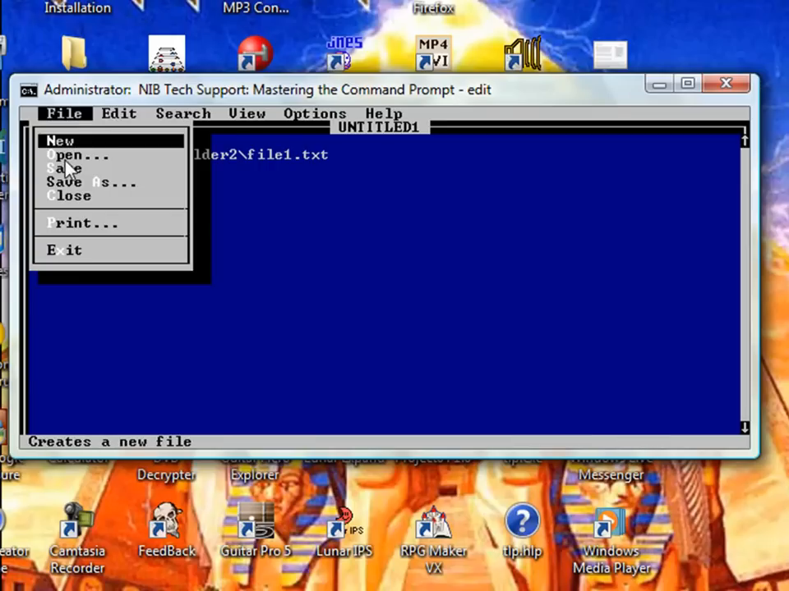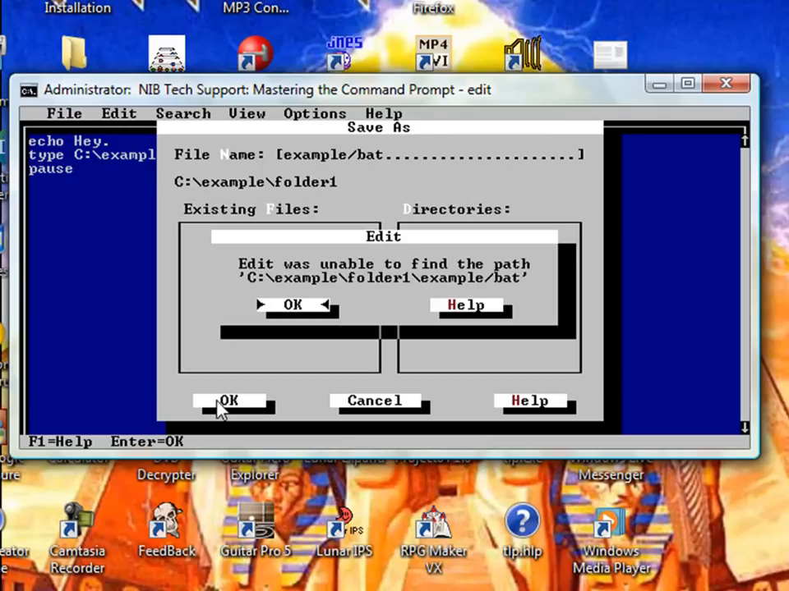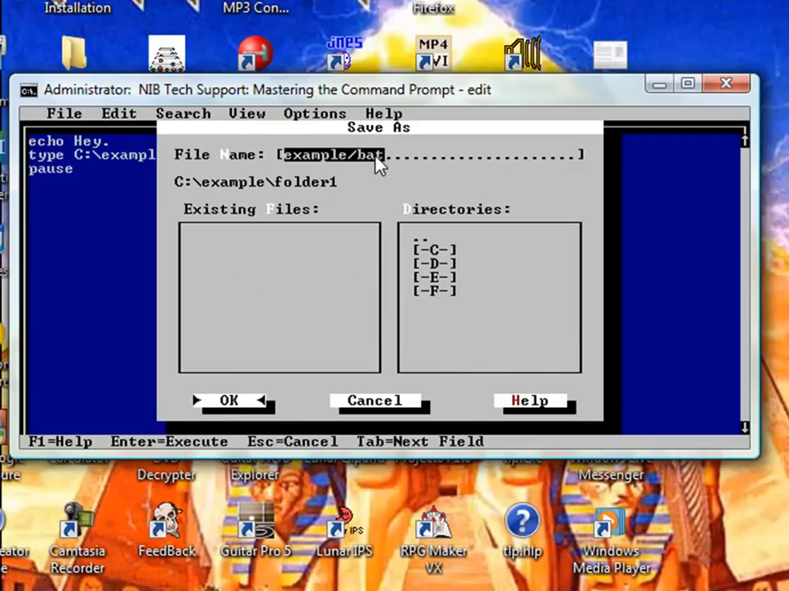Once you finish that, type in file save, and in your folder 1, which it should be in already, type in example.bat, and then push OK. Whoops, I put a slash instead of a dot there. There we go.